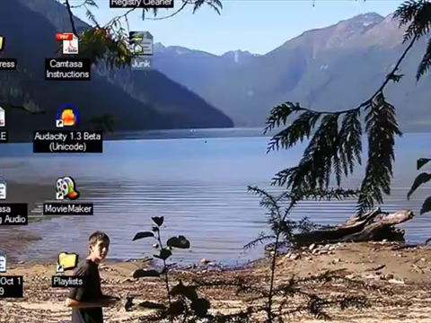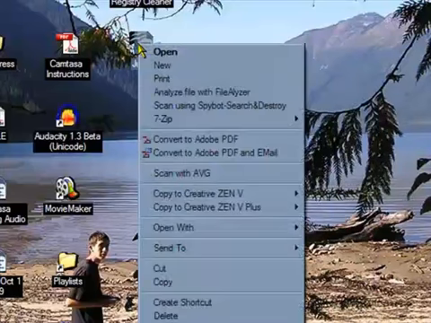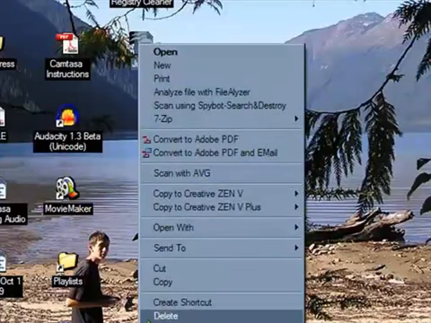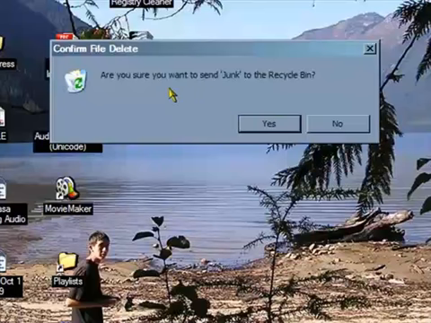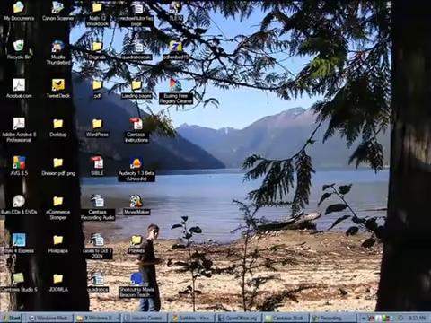Again, I'm going to right click on the file after I hover the mouse there. I'm going to go down to delete. I'm going to left click on delete. It says, are you sure you want to send junk to the recycle bin? So if I say yes, there, it's gone to the recycle bin.